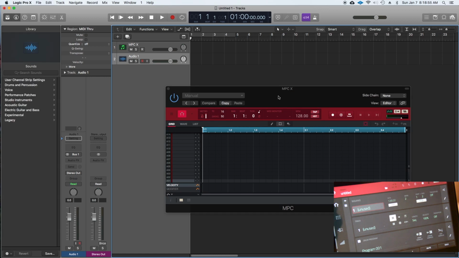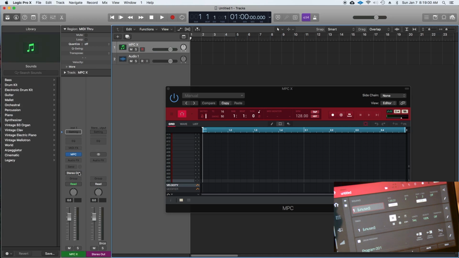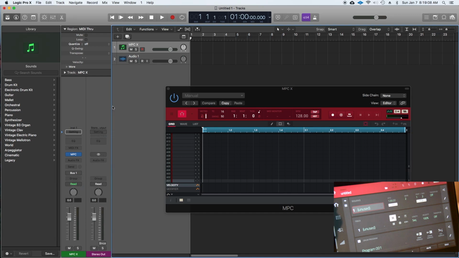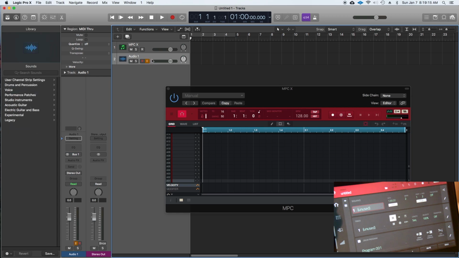Now select the channel used by the MPC X. Instead of stereo output, we're going to select the same bus channel that we're using as an input on our audio channel. Then select the I button on the audio channel so we're able to monitor the sounds coming from the MPC.